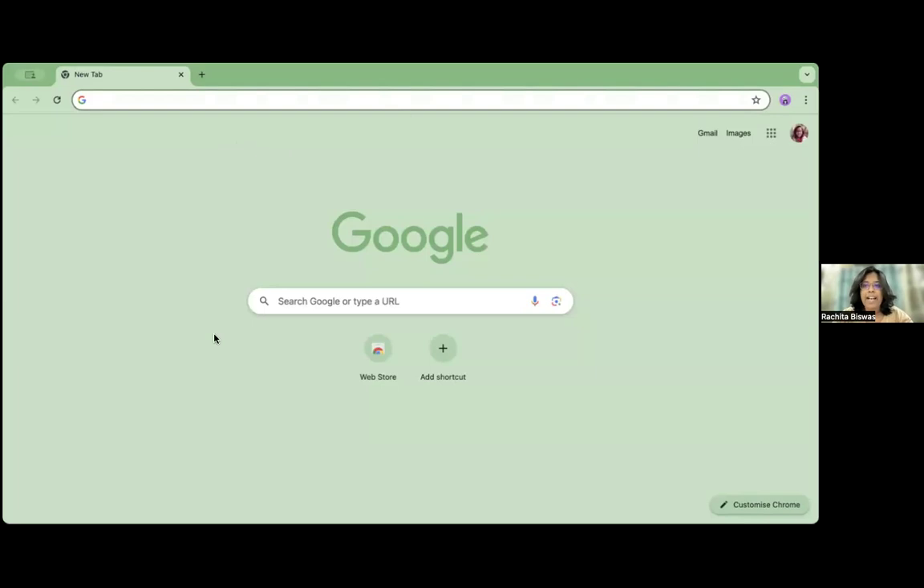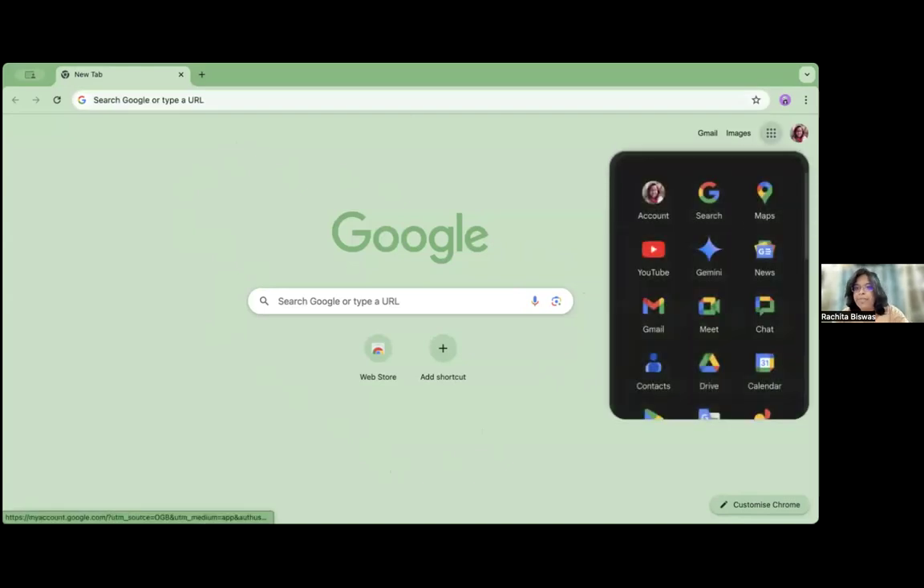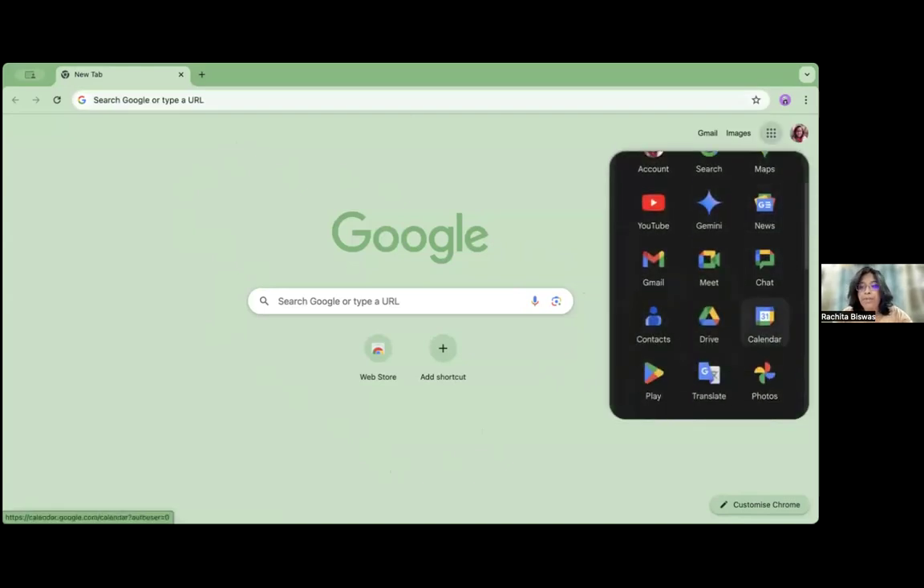Today we learn how to operate the Google Calendar and how to make use of the Google Workspace through your calendar. So when you open a new tab, you will face this particular screen. Then you go to the 9 dots beside your picture. And when you scroll down, you will get the option to choose calendar. So we'll click on calendar.